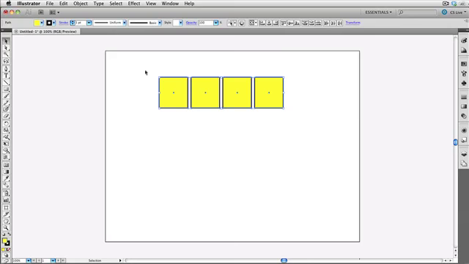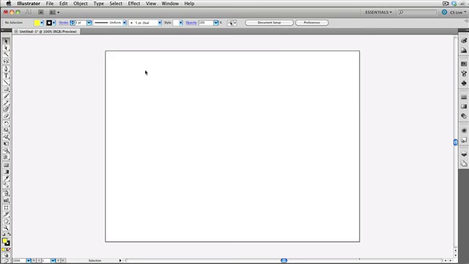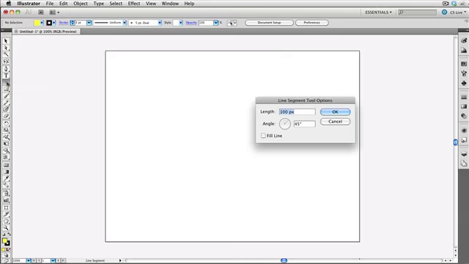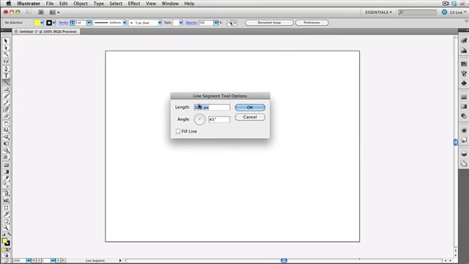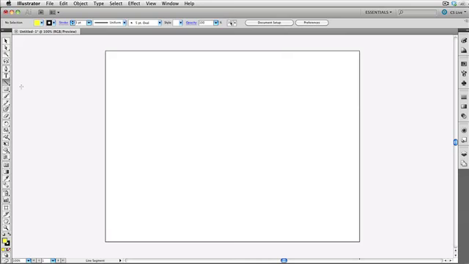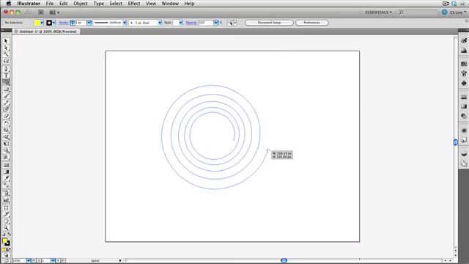A couple other things to mention about your toolbars. A lot of your tool options actually have options hidden underneath, but you need to double click on the tool. So notice if I double click the line tool, here are the line segment tool options. If I double click on the spiral tool, nothing happens. That's because the spiral tool also has some shortcuts.